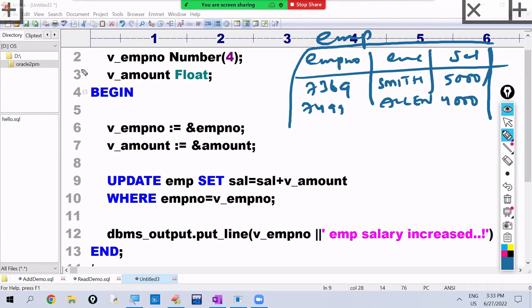Okay, so now when we compile and run this program, what happens here? For v_employee_number, some memory will be allocated here. For v_amount, some memory will be allocated.